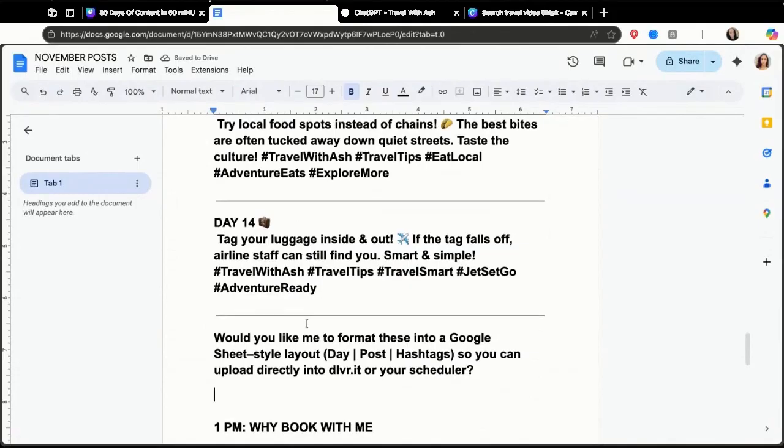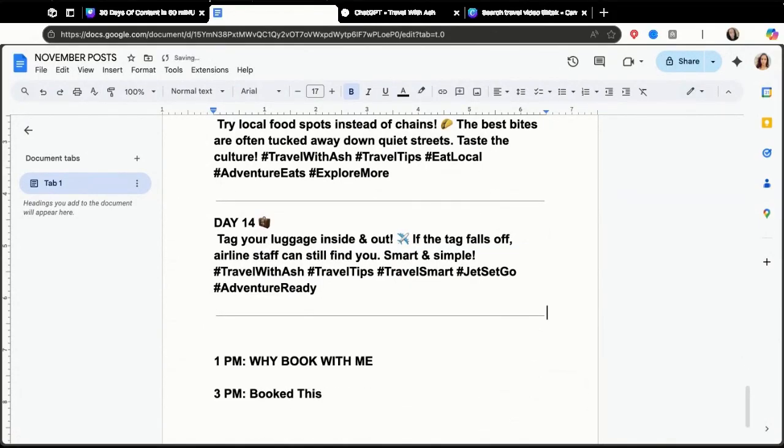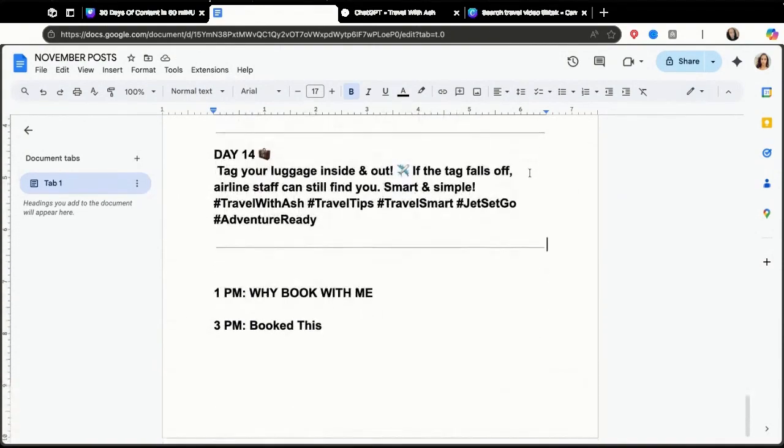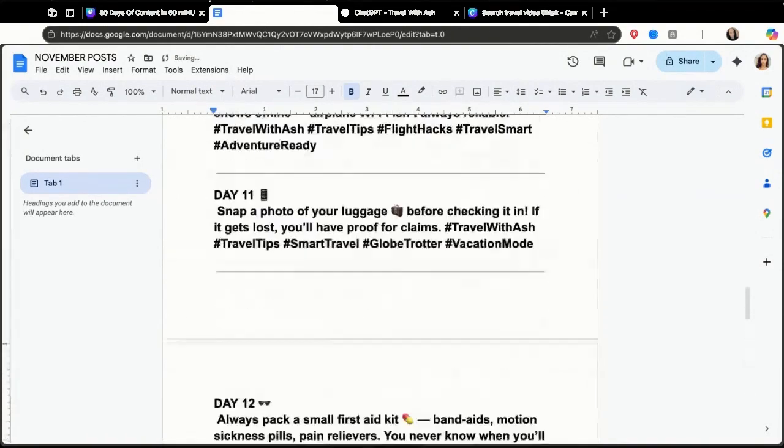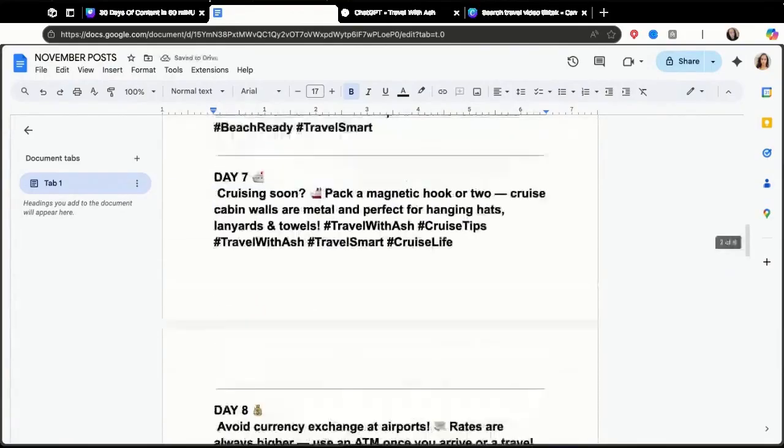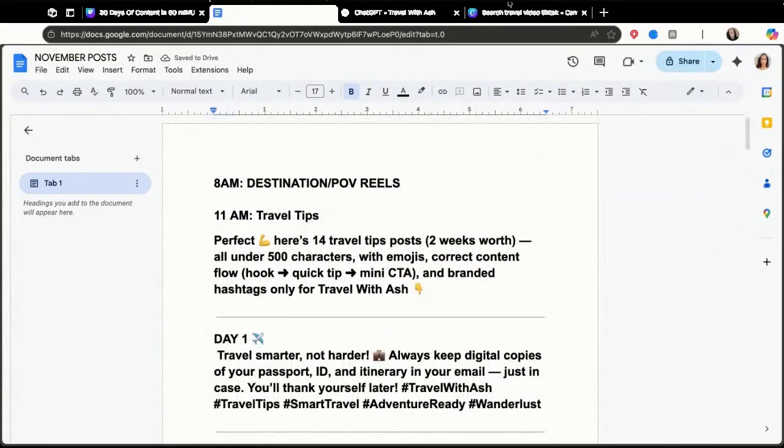So technically what I would do is open my Deliver It, and then I would split the screen and have Deliver It on one side and ChatGPT on the other, and just transfer and schedule it out, right? That's what I normally do. Okay, so the first one we have here is, I don't know why it's so big, but it doesn't bother me, 11 a.m. travel tips. Get rid of this guy.